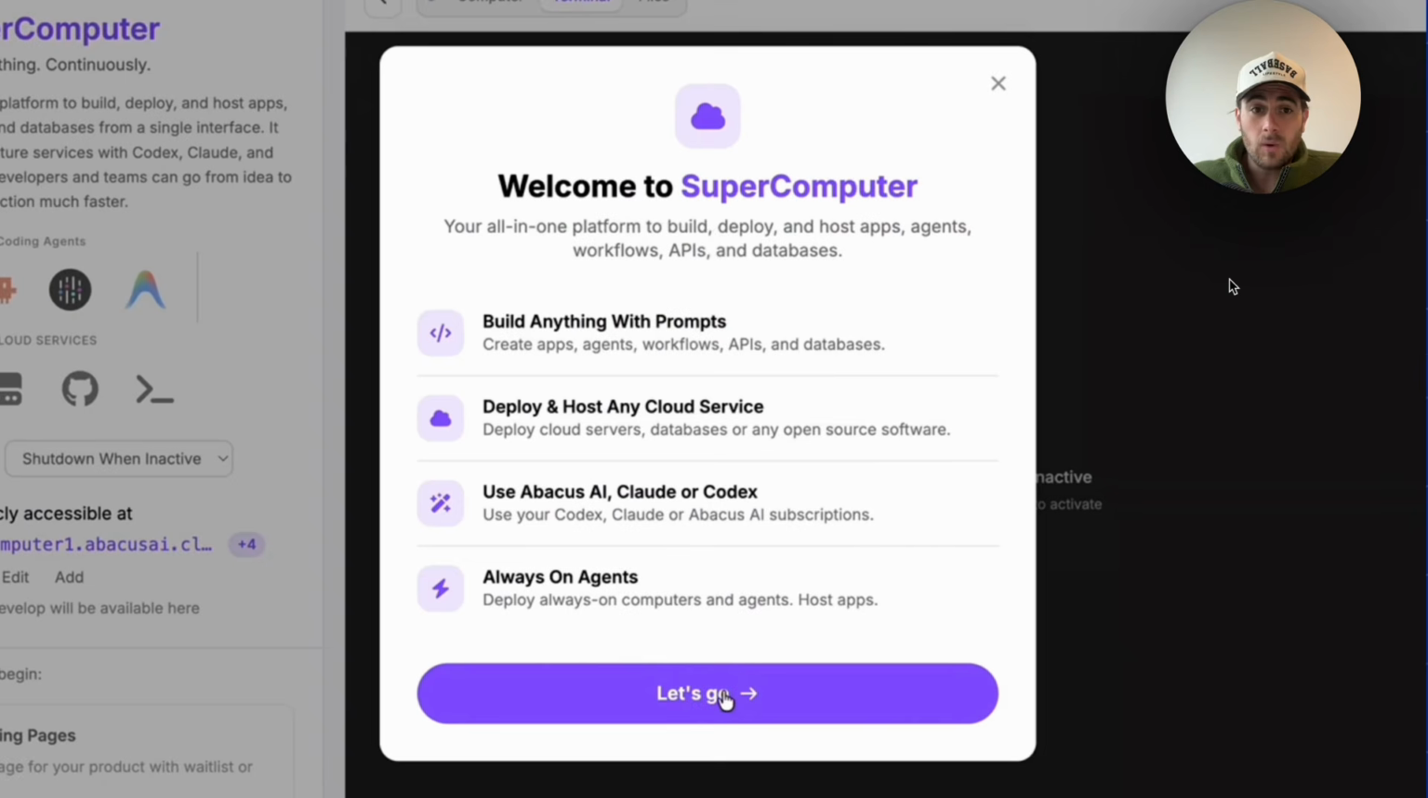Now, if we click on supercomputer, this is going to bring this up, and we can see right here that this is going to be our all-in-one platform to build, deploy, and host apps, agents, workflows, APIs, and databases. And what's great about this is you can access it 24/7. It's on the cloud. You can use any model with this, and this is incredibly secure. So we could build anything with prompts. We could deploy and host anything with a cloud service.